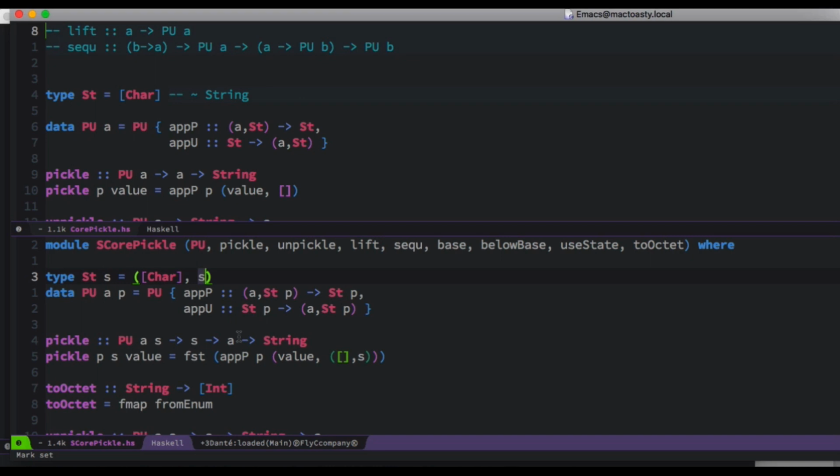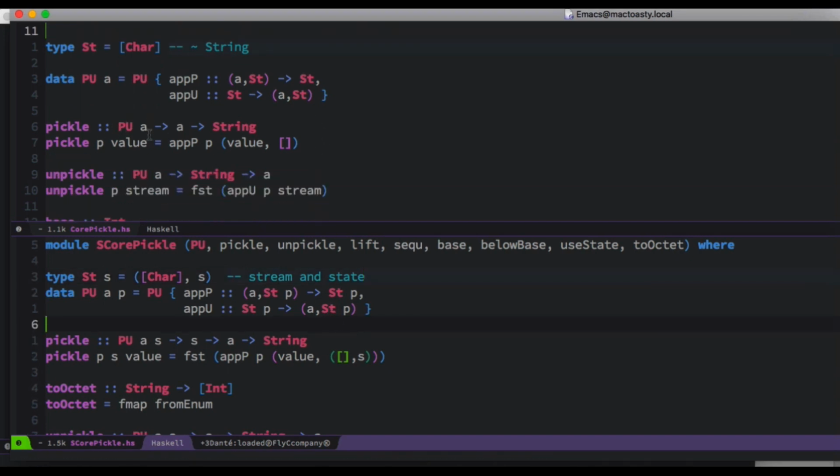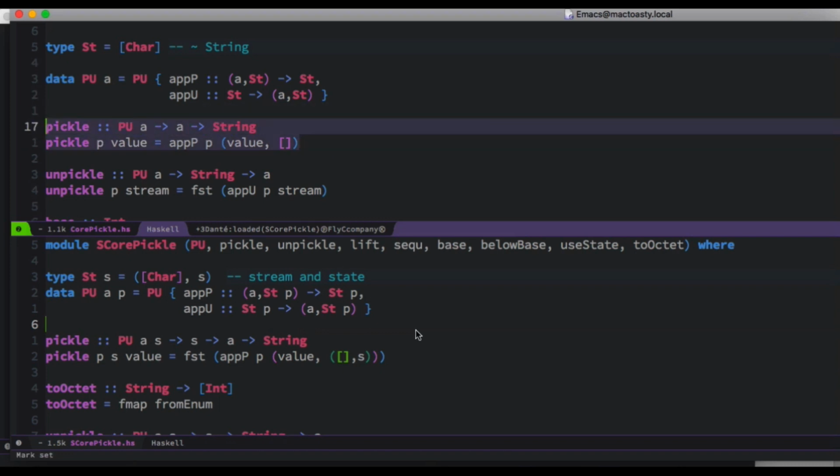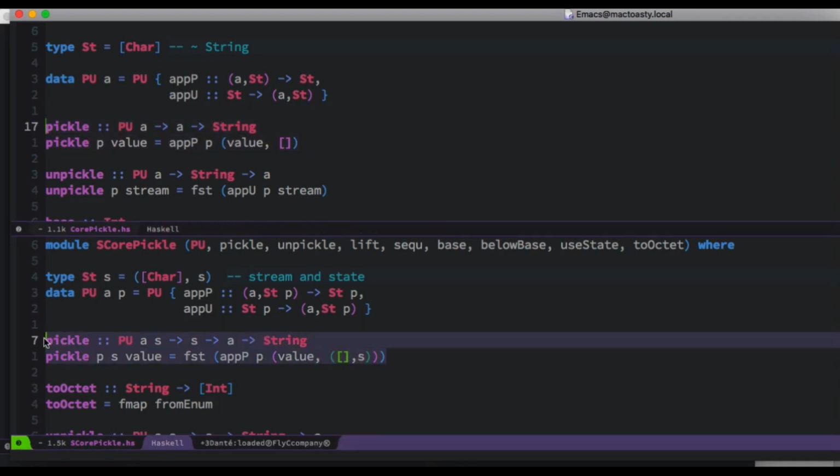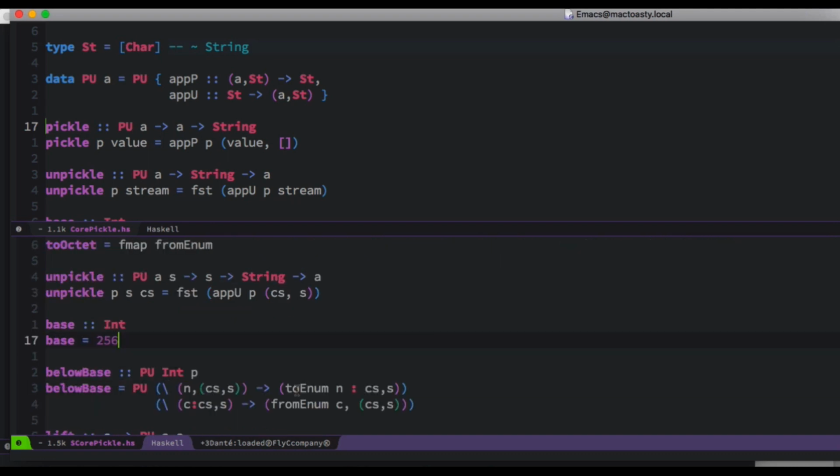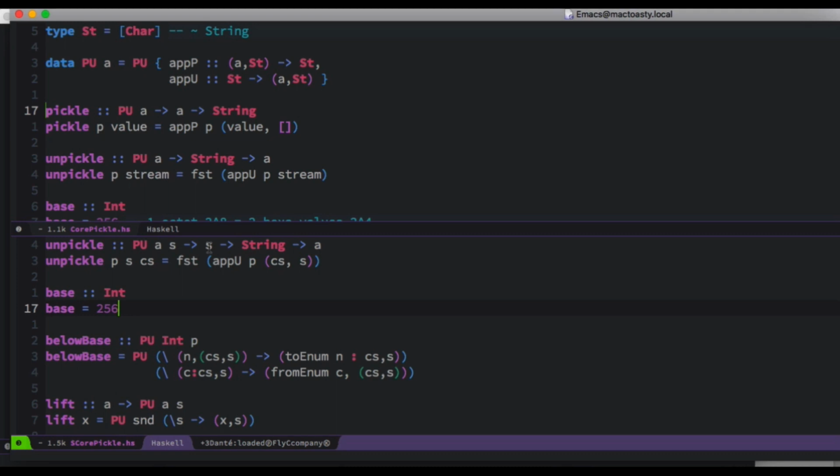So in the new version we have some extra state in our st type. That is, the state is not only the bit stream, which is the first component, but it has some extra state, s. The pickle has an extra argument, s, which is passed on to the app p component of the Pickler. But apart from that, nothing has changed. We just pass on the state wherever it needs to be for pickle and unpickle.